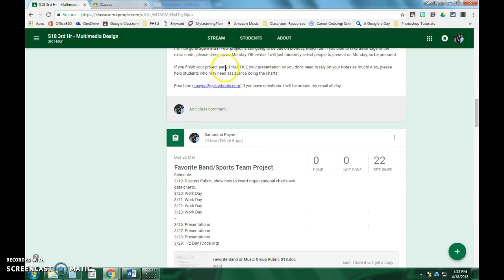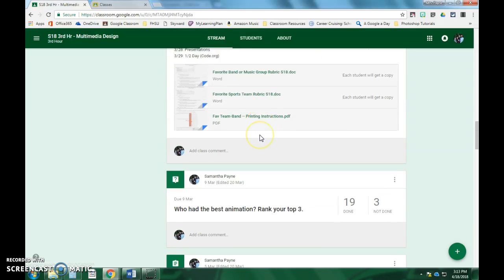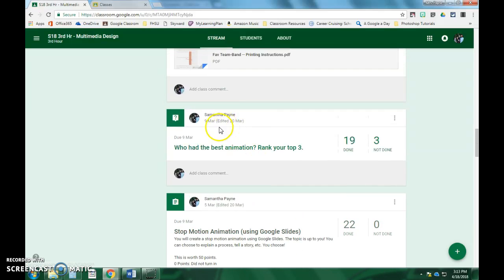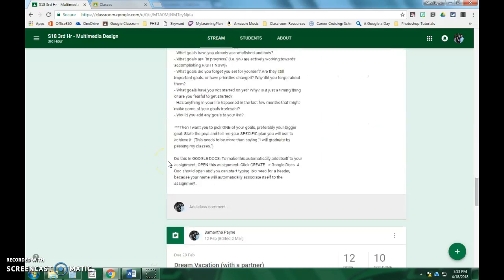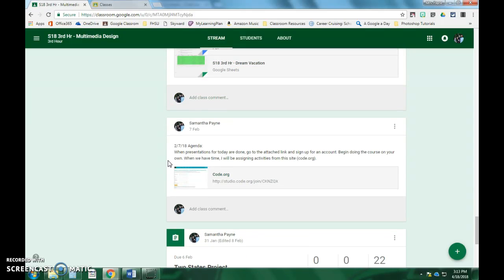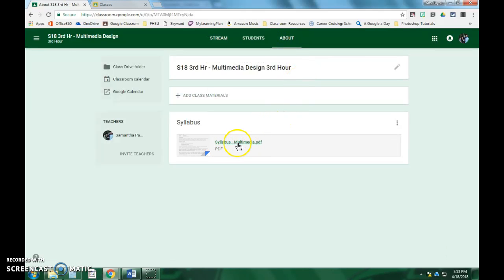Again, you have your information there, updates, assignments. Here was a question that I had asked, and that was a quick and easy way to get some feedback on a project that they had done. Okay, so like I said, it's pretty simple, this setup. You can see the students here, and you can go to the About section where you might, like I have, post your syllabus. You may just post files that you use a lot of the time.